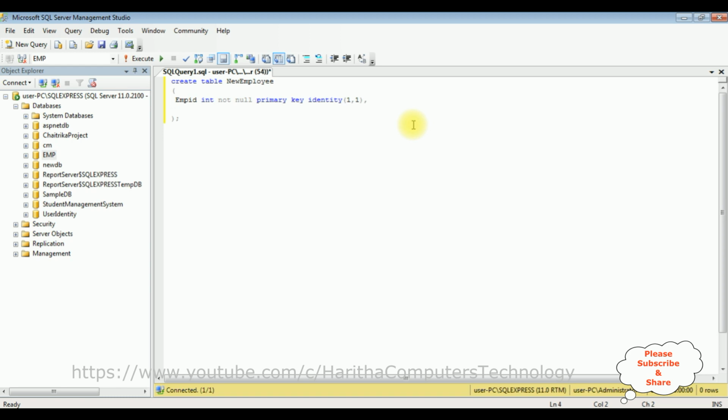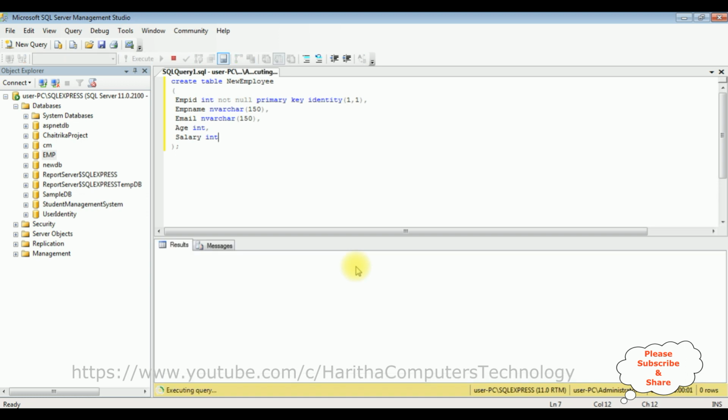EMP name, varchar 150. Email, varchar 150. Age, integer type, and salary, integer type. Let's create the table, execute. And here we got the message, command completed successfully.